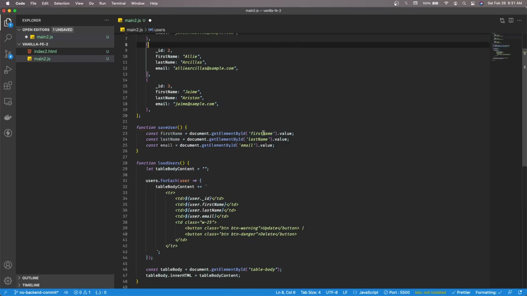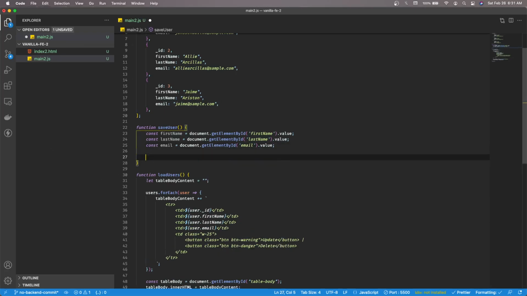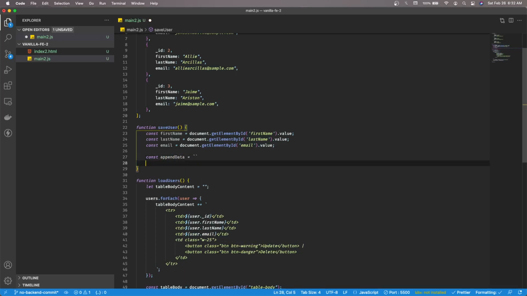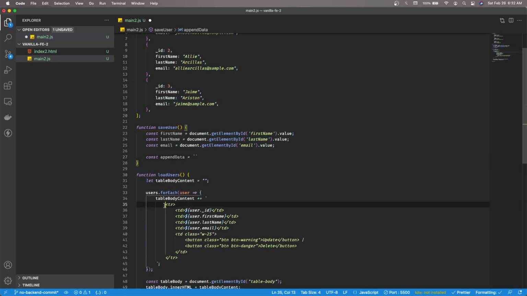Next, let's try to append this into our table. For this part, I want to first create the data. So let's create a const appendData equal to the same as this one. Let's just copy this.